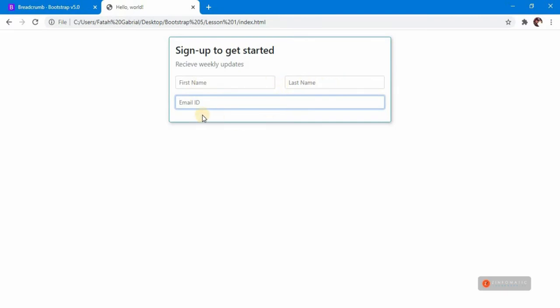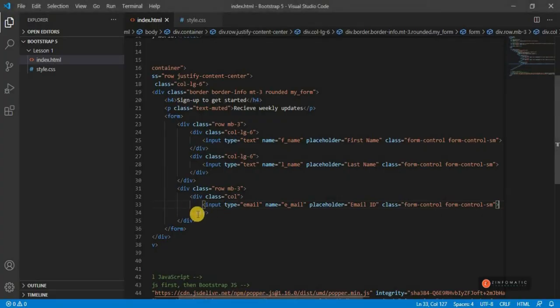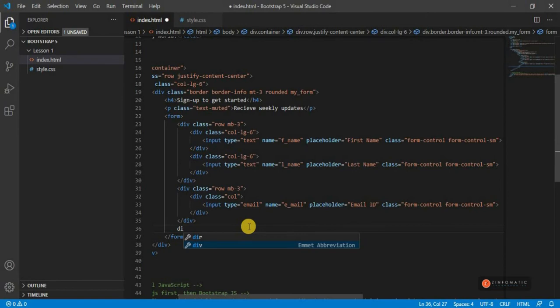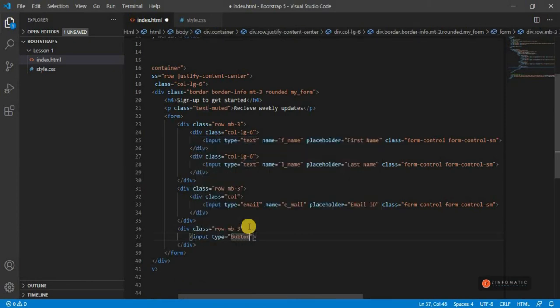The next one which I need is a huge sign up button over here. So I'm going to get back to this one. I'm going to add another row, so div dot row mb-3, and I'm going to say input type is button. So give a class btn btn-sm btn-primary. Okay, and let's give a value for this. I'm going to give a value, call this sign up for newsletters.